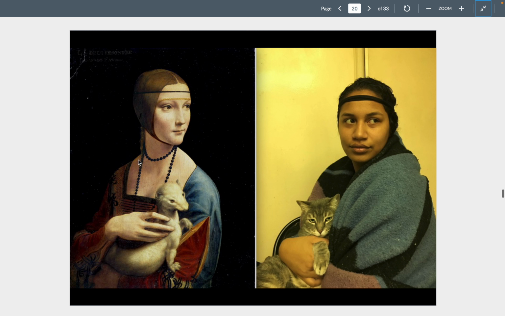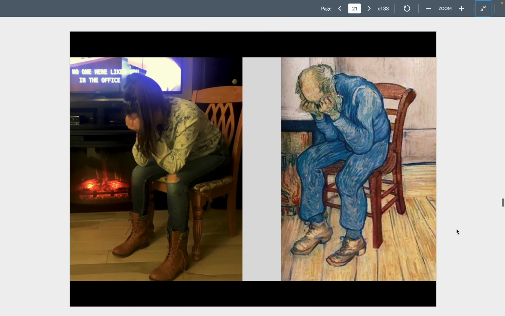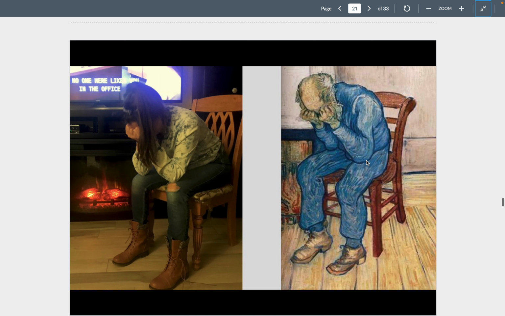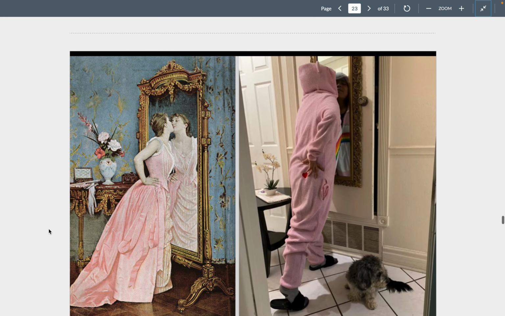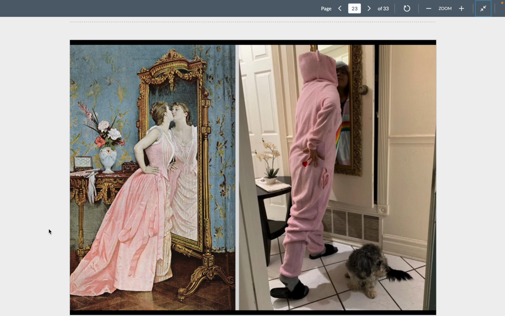This is a Leonardo da Vinci, a girl with an ermine. An ermine is an animal that was used to hunt rats in the Renaissance. And here we've replaced the ermine with a cat, and I have never seen an animal less willing to be in an art project than this particular cat. This is a Van Gogh painting with a man in despair next to the fireplace. She's got the boots, got the despair, and then the fire is an image on the television screen that they made. I think this one's a lot of fun, personally.